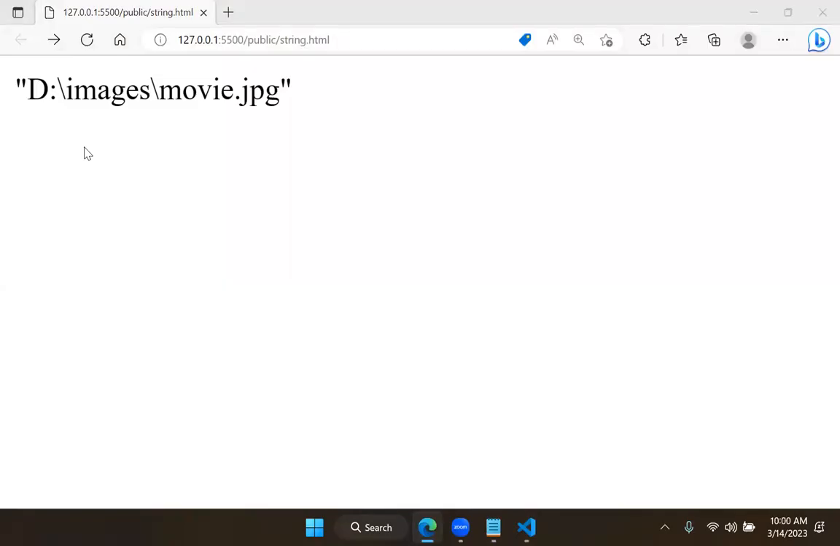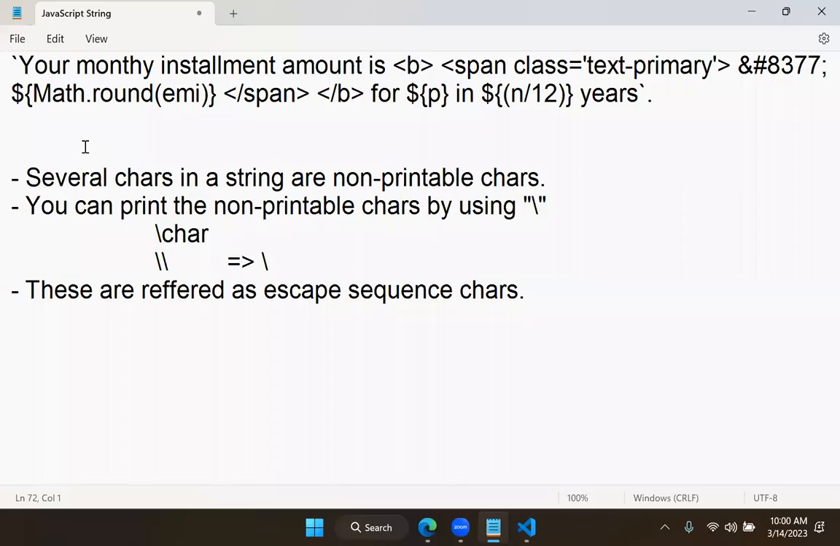Then that you can do by using escape sequences. Usually escape sequence characters start with a slash. We use slash n for a new line, a new line in the console, in alerts, in confirm.